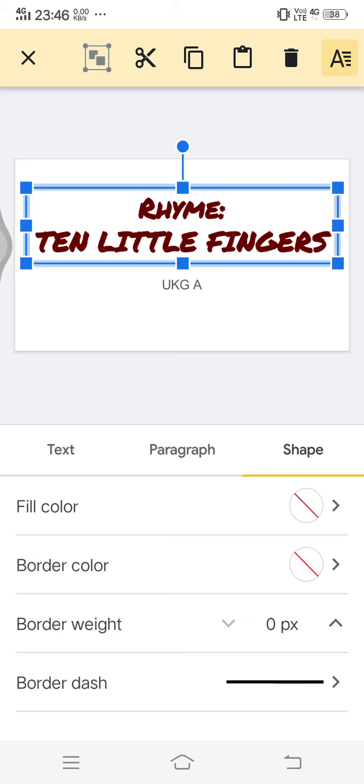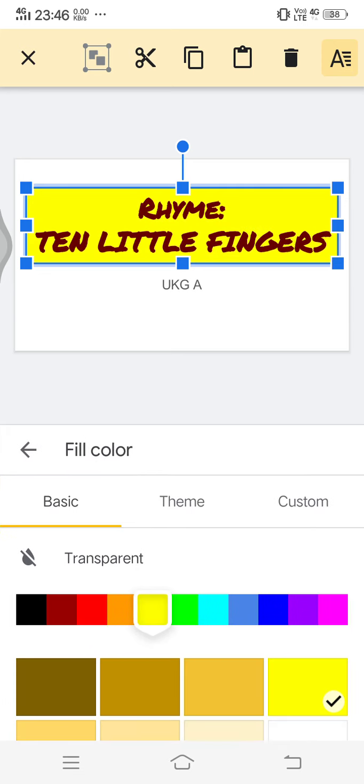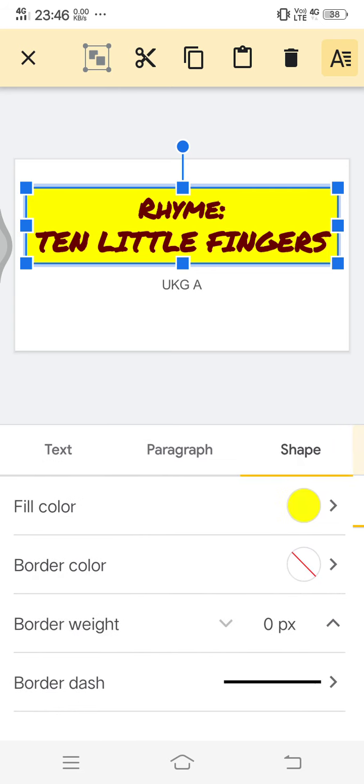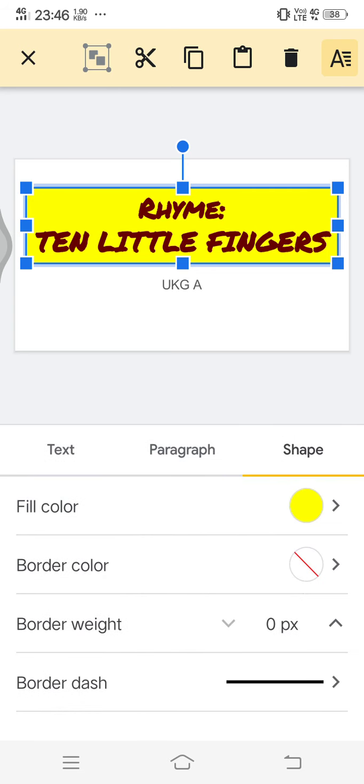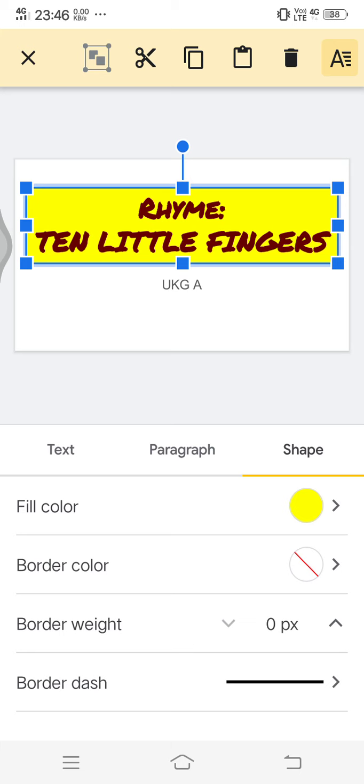Now this box which you see a blue line around, that is the shape that you're working with. So you can add a color to that shape. So I'm going to go and press yellow. So now yellow is added to the shape. Can you see that? Now if I want to add a border color, I can add a border color also. Now black is fine with me, so I'm letting it be.